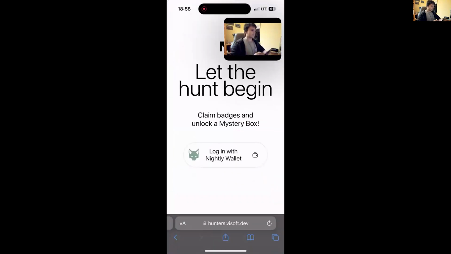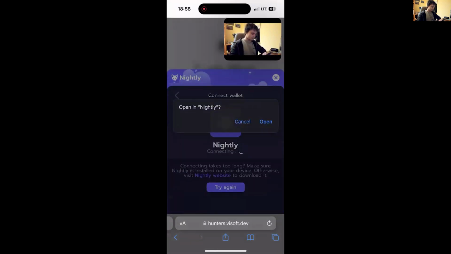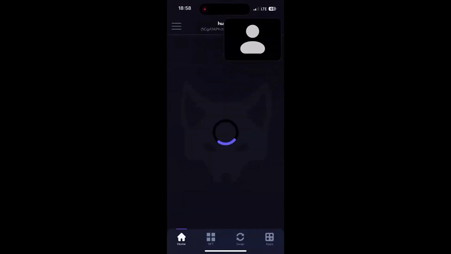Okay, so this is our MVP. I mainly focus on the fact that we want to use a special technology to collect the badges. We will be using an NFC chip, but it's not a regular NFC chip because it contains a private key inside. So we are able not only to identify by some ID, but also to sign messages or sign transactions. So let's go to the app. Let's log in with a Nightly Wallet. Okay, we confirm that.